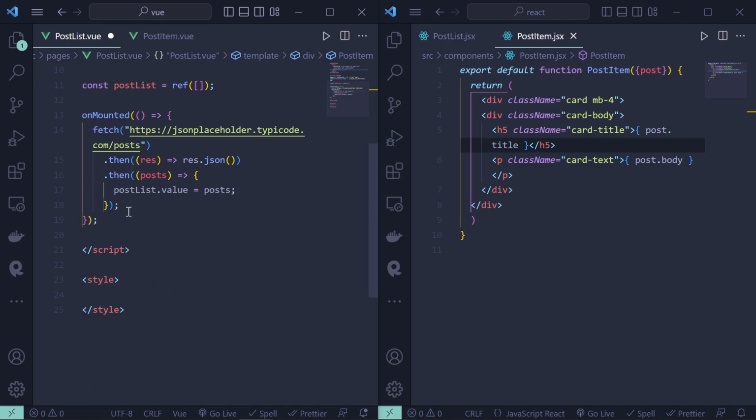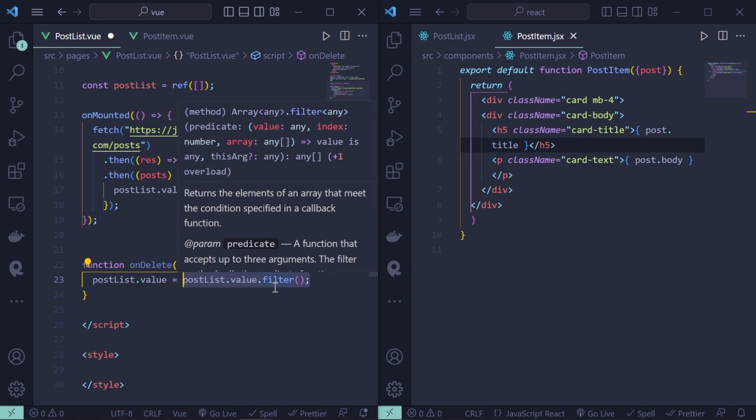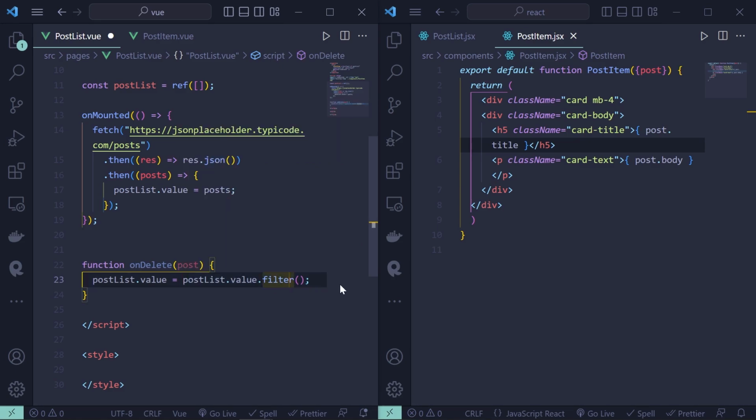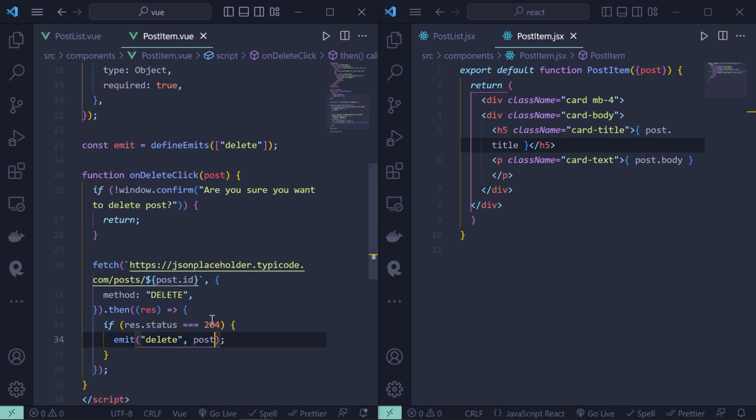Now let's create that function. Inside this onDelete function, we accept the post, and we need to update the post list. So the post list value equals postList.value.filter. So we're going to filter all the existing posts and take out only those ones which ID is different from the given post ID. So there will be only one post removed from the list, and the post list value will be updated one. So instead of status code 204 right here, we just need status code 200.